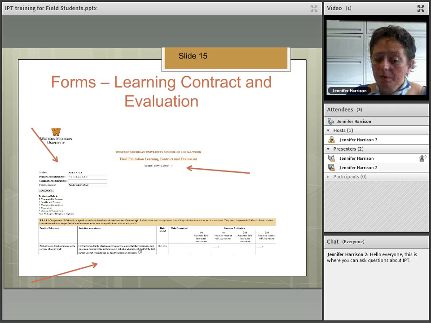So there are some tasks in your learning contract that are really time limited, like "I'll attend Lead Day in Lansing to advocate on behalf of social work services." Once you attend Lead Day, you can put the date completed there. And then we see these first and second semester assessments. These are a drop down, and you can put from 1 to 5.